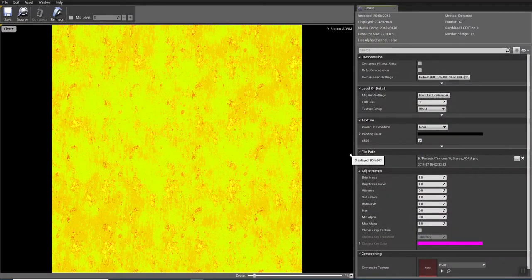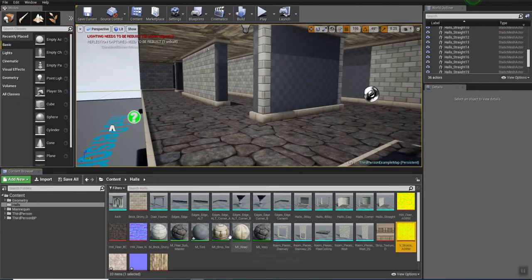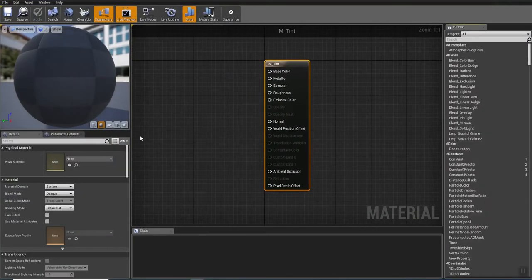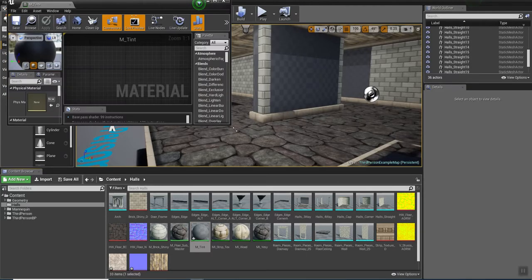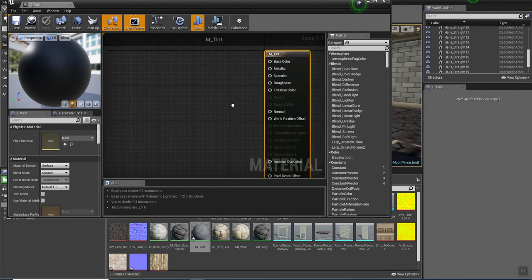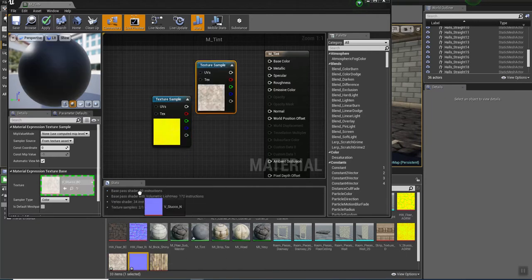I just imported a texture here. I'm going to turn off sRGB because I do want to use the separated channels of this as masks. Now I'm going to double click to open up my material and float the window here. And then I want to bring in my three maps: my AORM, my base color, as well as my normal.